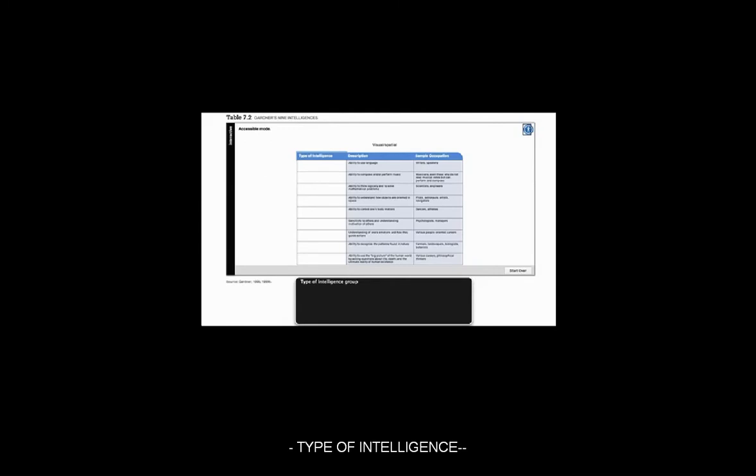Type of intelligence, group. Type of intelligence, that's a row header, a column header. Description, group. Description header. Sample occupation, group. That's the header for the third column. And now as I move through, I have to decide which row Visual Spatial belongs in.